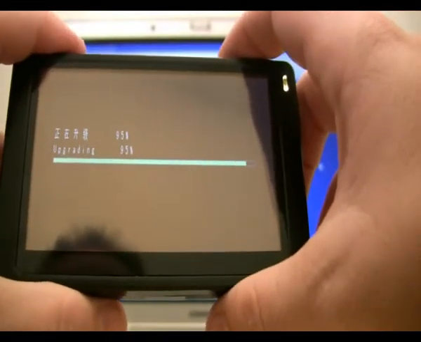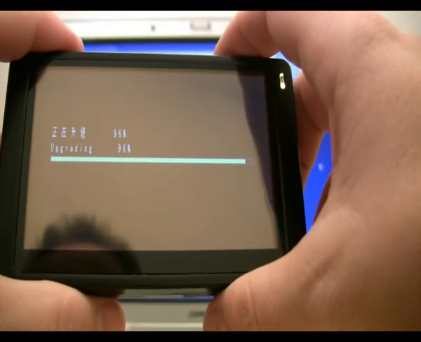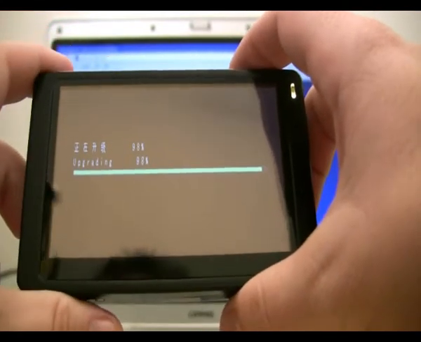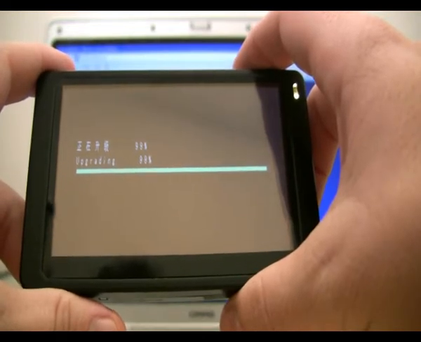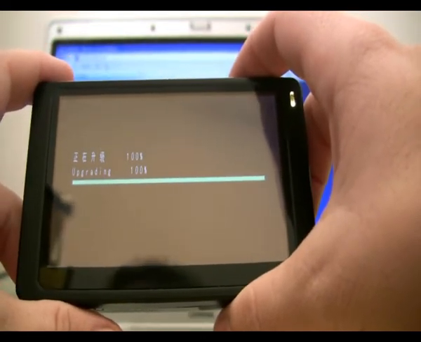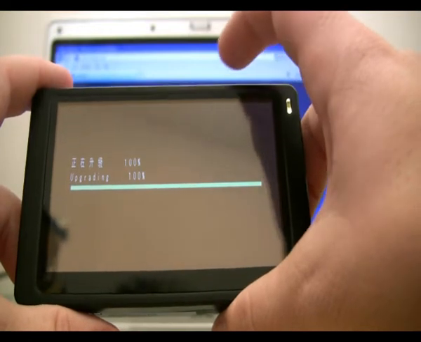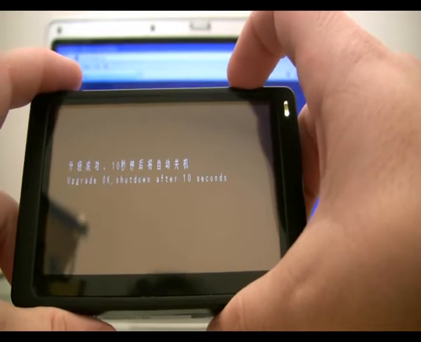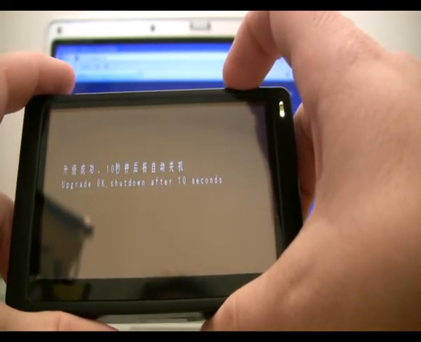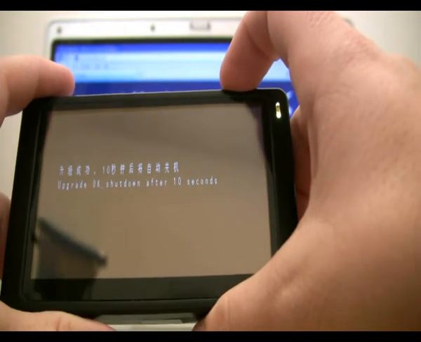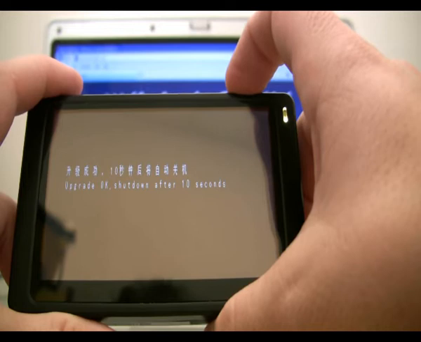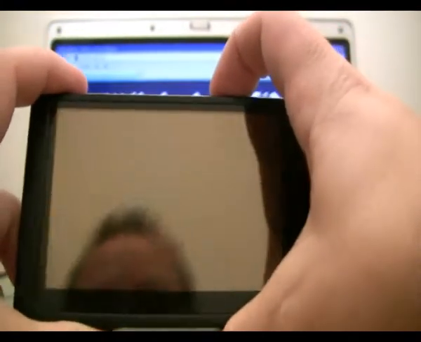As you can see, the update is almost complete. It's at 96%. 99, 100. Okay, it'll shut down in 10 seconds. Okay, this device has been updated.